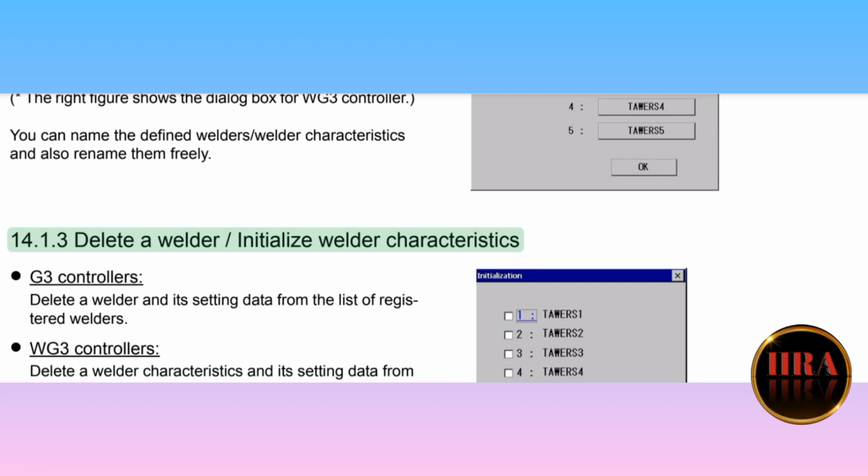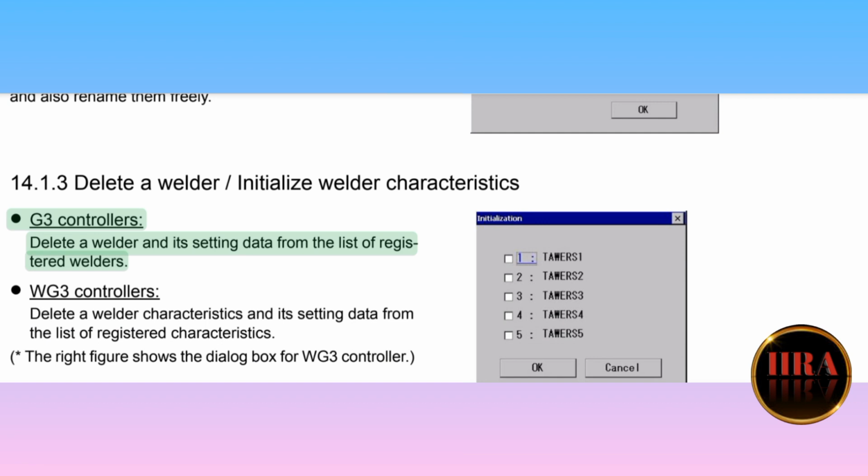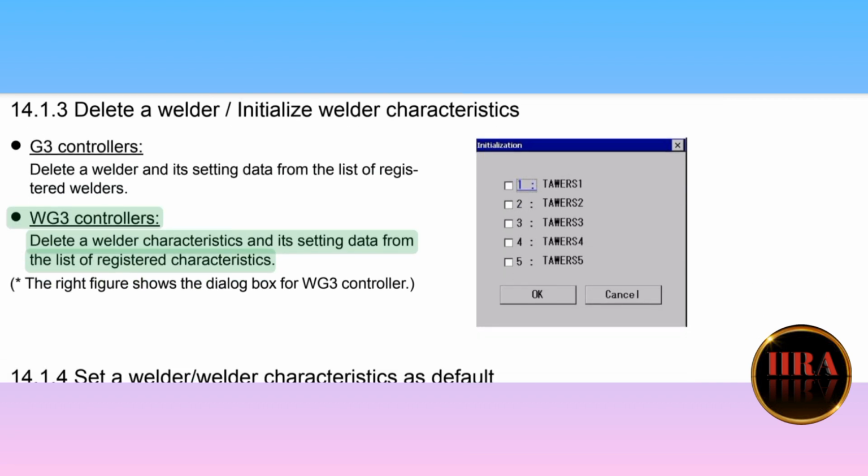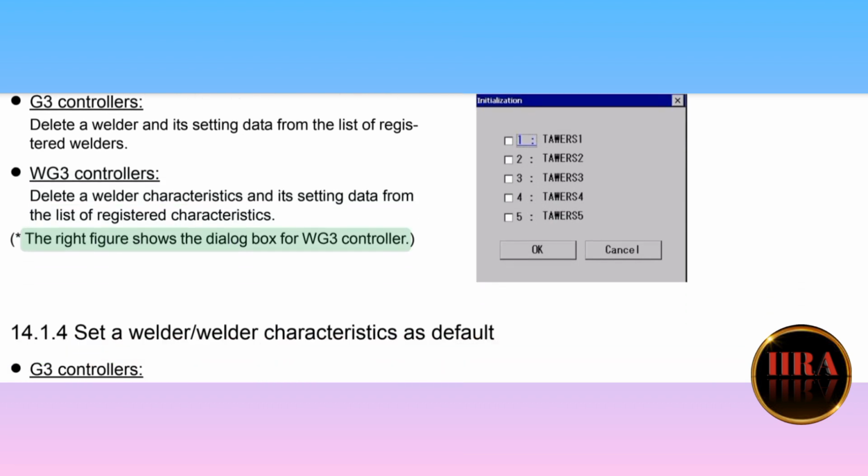14.1.3 Delete a welder, initialize welder characteristics. G3 controllers: delete a welder and its setting data from the list of registered welders. WG3 controllers: delete a welder characteristics and its setting data from the list of registered characteristics. The right figure shows the dialog box for WG3 controller.